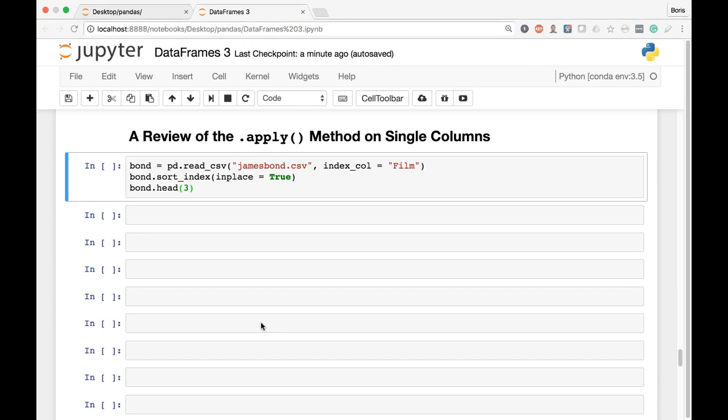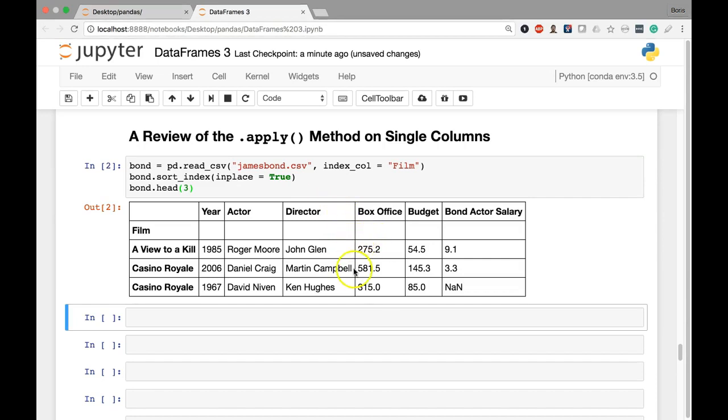It's very similar to a broadcasting operation, such as multiplying every value or dividing every value, but apply is usually used for something like a more custom operation, especially if you're doing things like conditionals, if this, give me that, otherwise give me that. So in this lesson, let's just review using the apply method, and what we're going to do is let's first take a look at our data frame. Let's take our values in the box office column, our budget column, and our bond actor salary columns, and let's convert them to strings, and then let's just add the word millions to the end of everything.